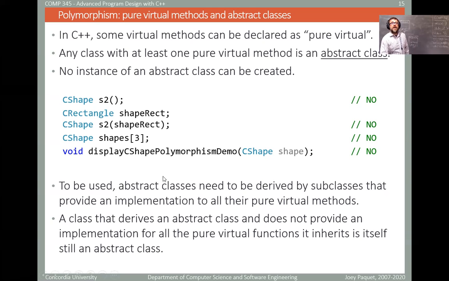So it may seem that abstract classes are extremely limited. The point is that the real use of abstract classes assumes that they will have subclasses, and that each of the subclasses that inherit from these pure virtual methods would themselves provide a definition for all of the pure virtual methods that are inherited from the abstract class, or inherited from any of their parents in the hierarchy or graph.